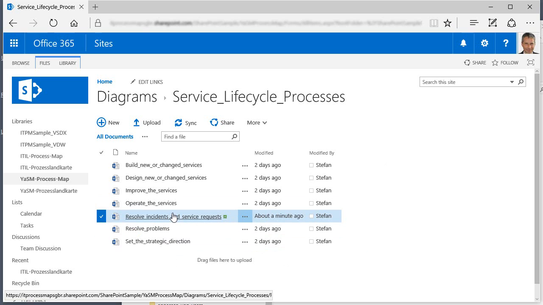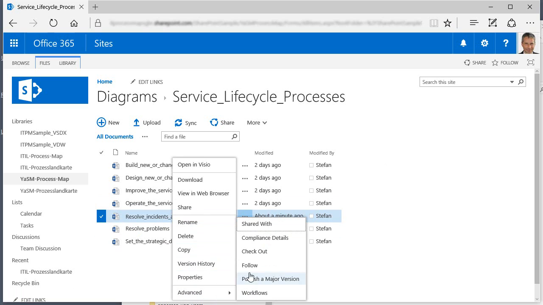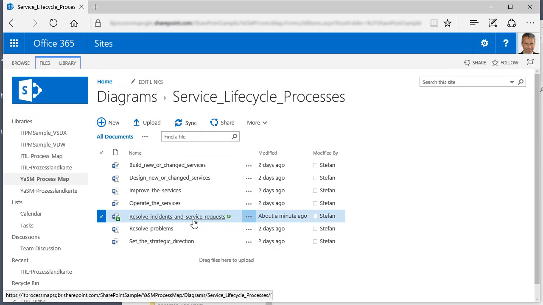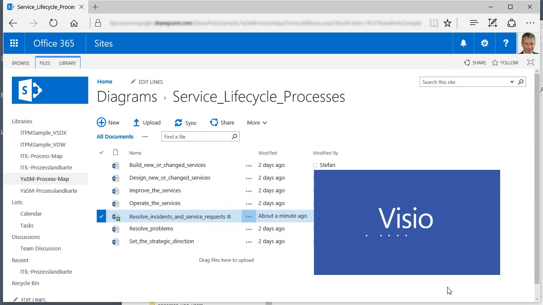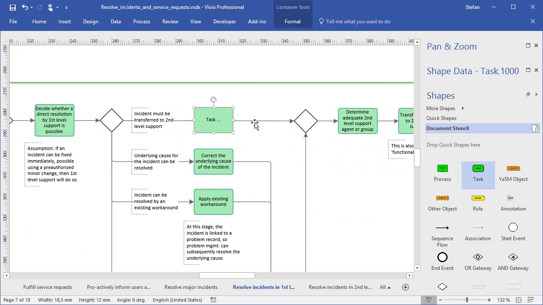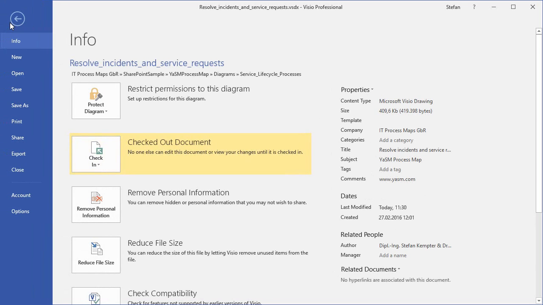But before we create the new version, it is always a good idea to check out the file. Checking out the file ensures that nobody else can make changes while you work on it. Once the file is checked out, we open it in Visio and change the process diagrams as needed. I'll just do some small change again, such as the addition of a new activity to a sub-process here in Incident Management. When everything looks fine, we save the process diagram and check the Visio file in again.